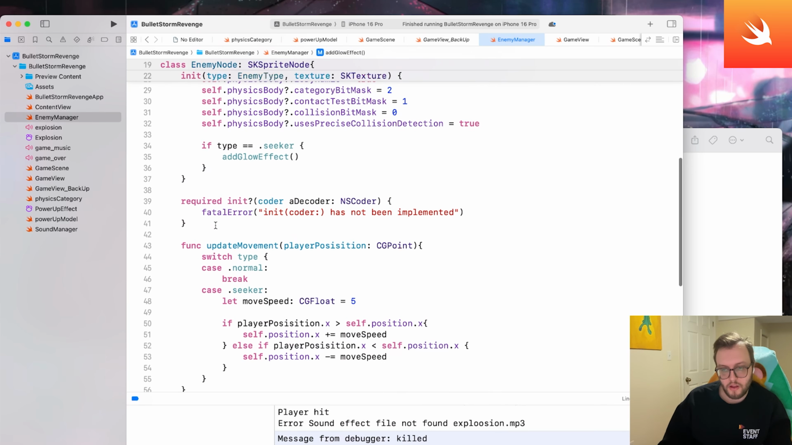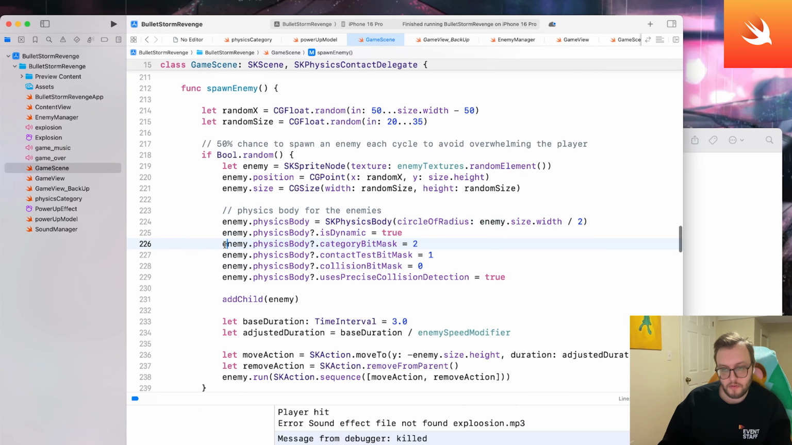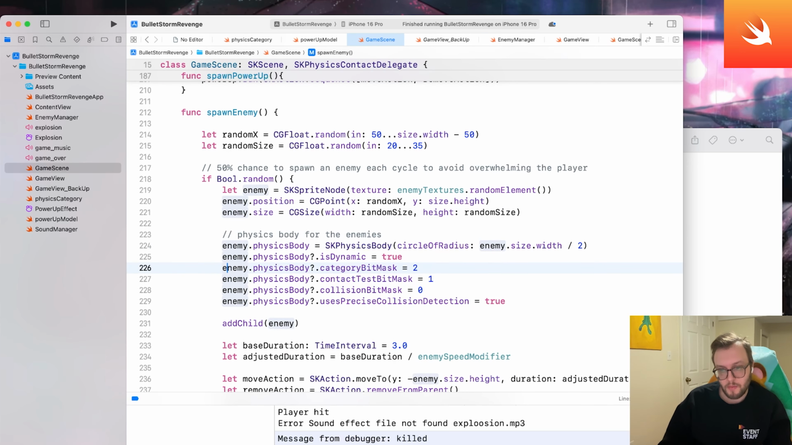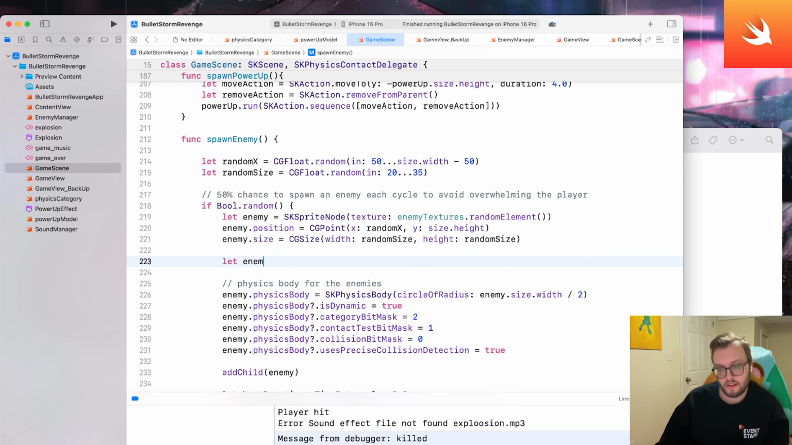Okay, so now that we have this enemy type, we still need to be sure that we are spawning it, right? So if we go back to our game scene, in our function of spawn enemy that we just copied the enemy physics for, let's go ahead and adjust the enemy type. So we have the enemy texture, we have the position, random size, right? So let's go ahead and create the enemy type. So let enemy type, and this is going to conform to our enemy type that we've created, equals int.random.